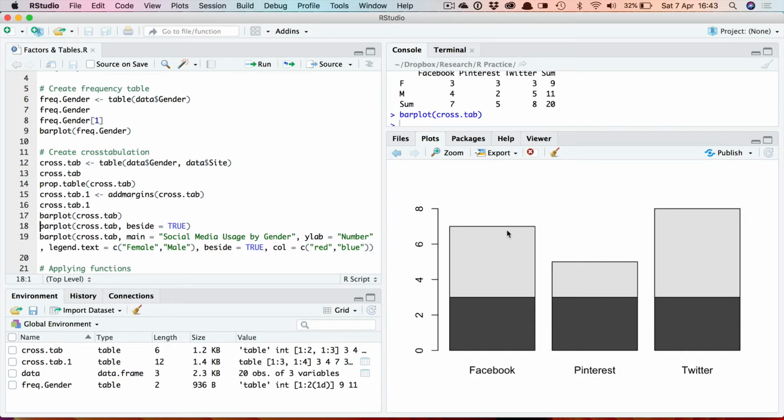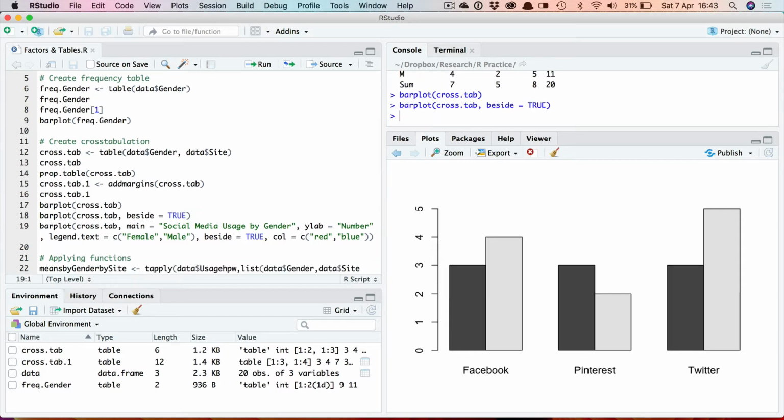Now that may be what you want, but it's probably the case that you'd like to see these separately, side by side. To do that, you use the beside equals TRUE option. So putting beside equals TRUE in here as an additional argument, we can get that, which is probably more what you want. This time the male and female are separated.